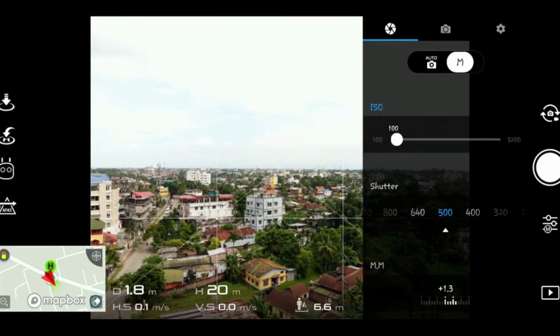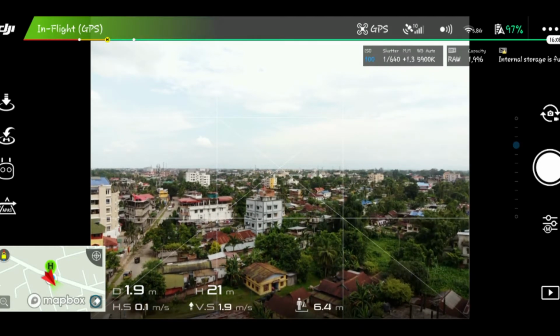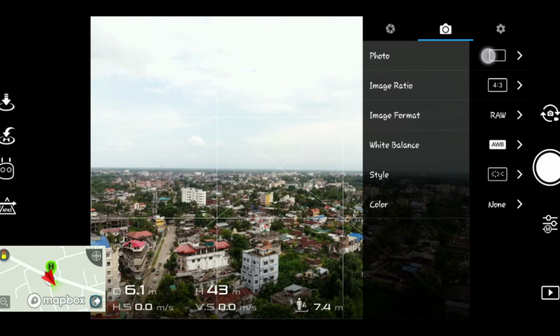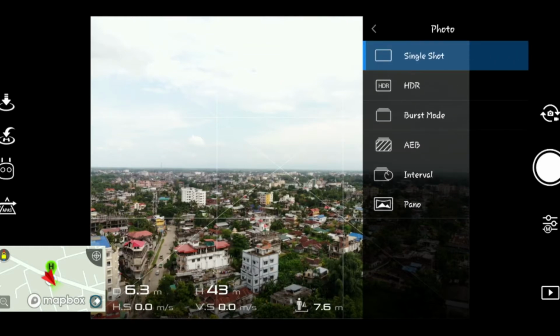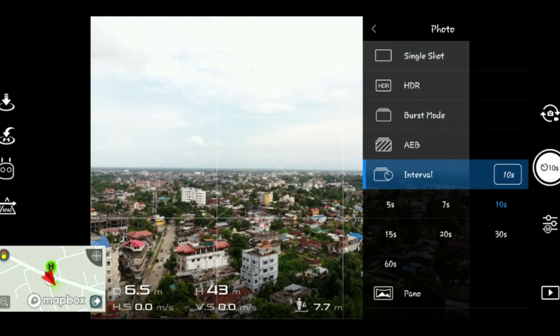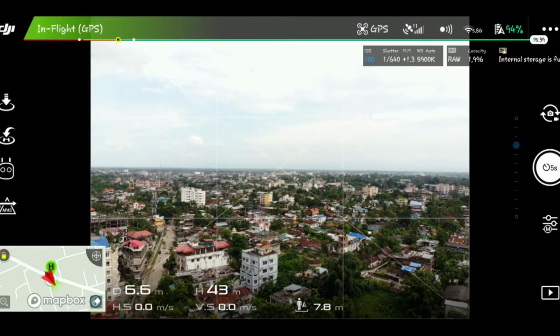And the second option is to shoot raw photos with an interval of 5 seconds. So go to the camera option, hit photos and choose interval mode. I choose 5 seconds as the minimum interval, so hit OK, and your drone will click photos every 5 seconds.